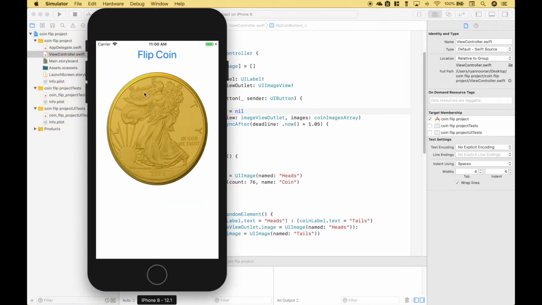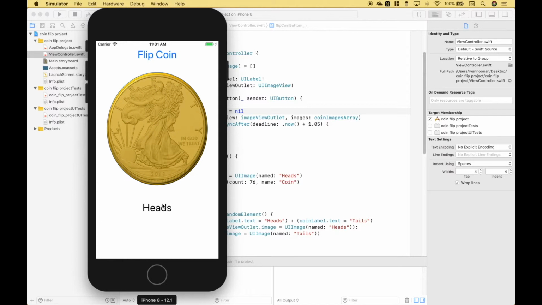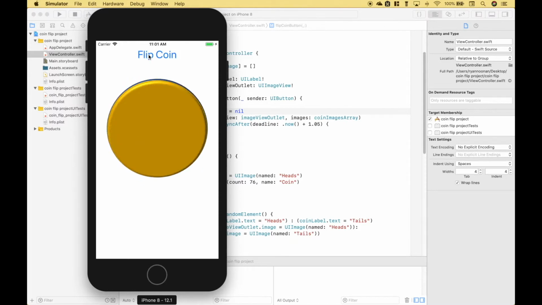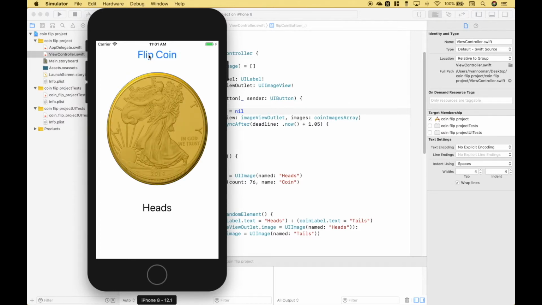Okay, so you can see we get the coin. Currently, the label is blank. Now let's flip the coin. And you can see we get heads with the label of heads. Let's go ahead and tap the button a few more times. Everything is working, we're good to go.